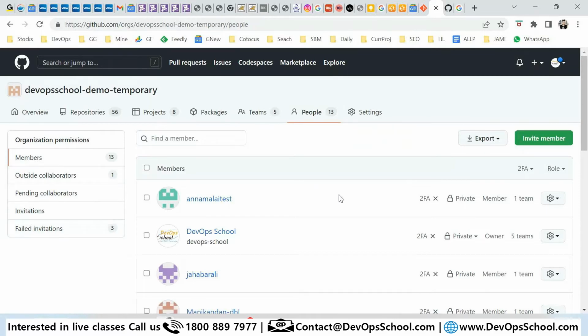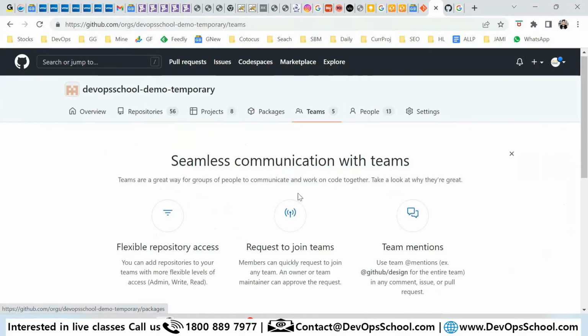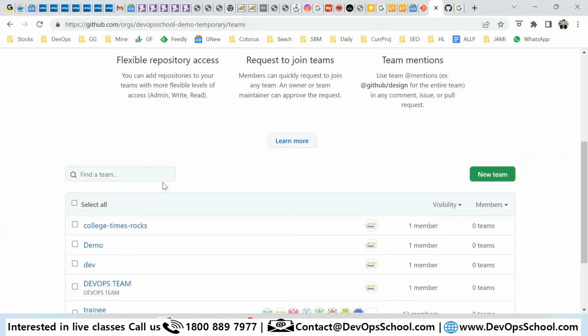So if they have done it, then what you need to do is create teams here. Here I've created a few fake teams. Let me create a few more teams.